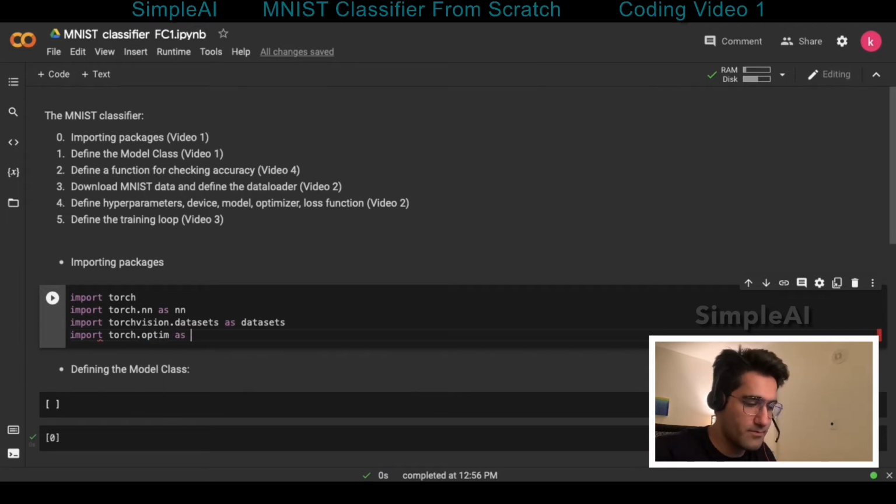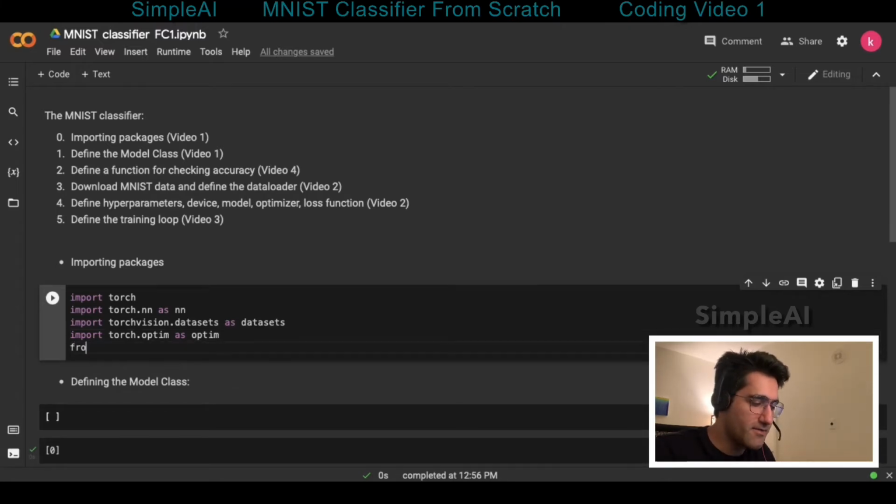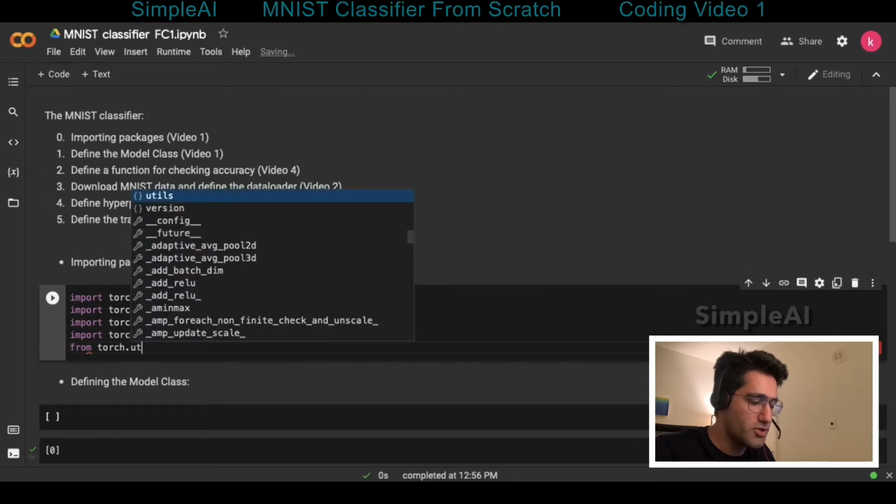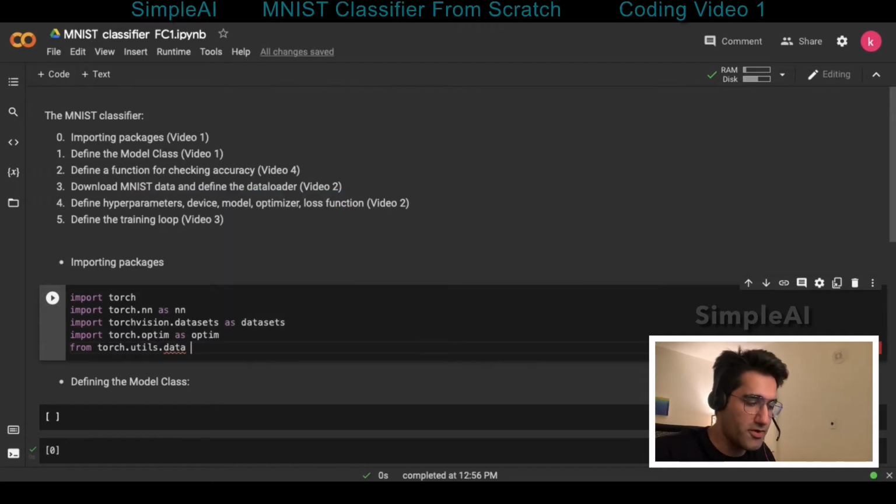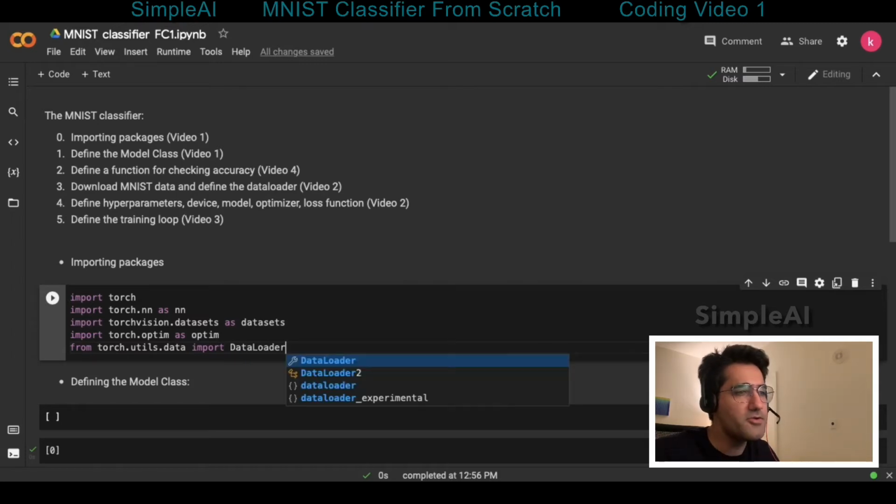Next, we're going to import torch.optim. We're going to need this part of PyTorch in order to use the optimization functions that are already stored in the torch.optim submodule. And from torch.utils.data, we're going to import DataLoader. DataLoader is a very important and useful utility function which allows us to take mini batches of the data and pass it to our model, both for training and also test purposes.